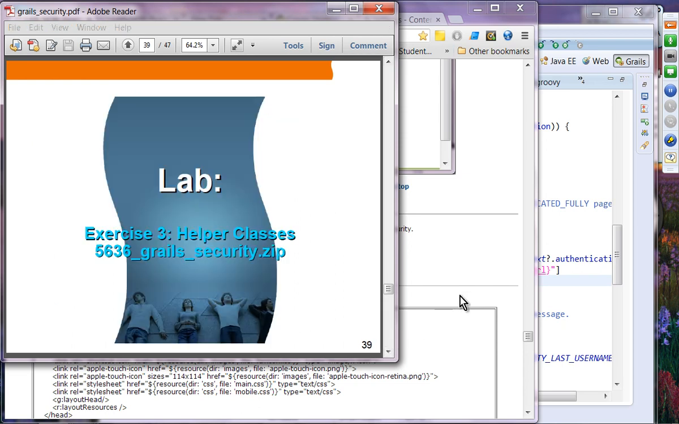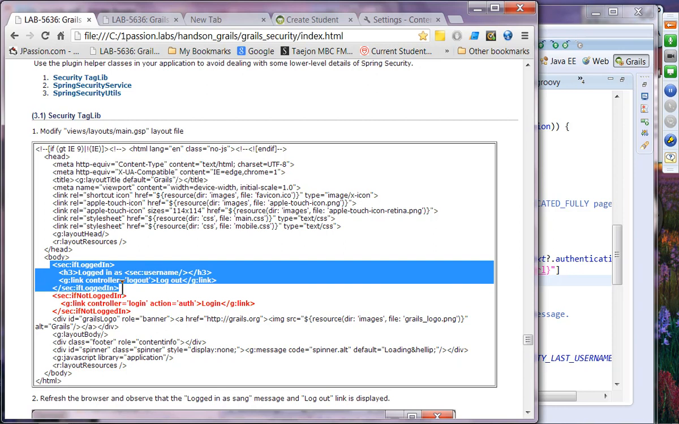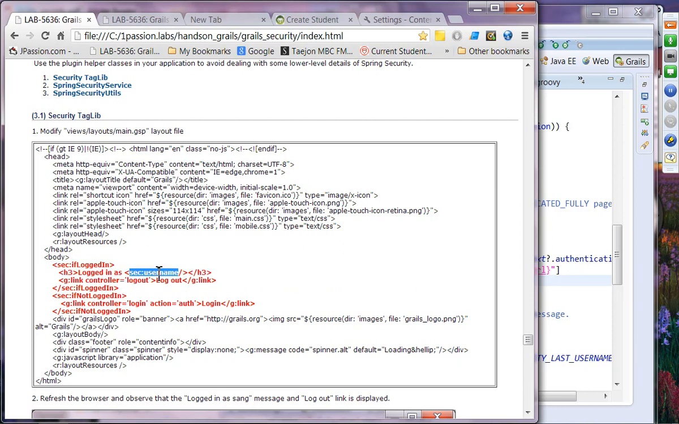All right, so let's do exercise 3, helper classes. When we are logging in and logging out, we don't have any indication whether the user is logged in or not. That's kind of inconvenient. So what we want to do is, in the main GSP file, which is a layout file, display whether the user is logged in. If the user is logged in, I want to display the username, and also provide the logout link. If the user is not logged in, then we want to provide the link for logging in.